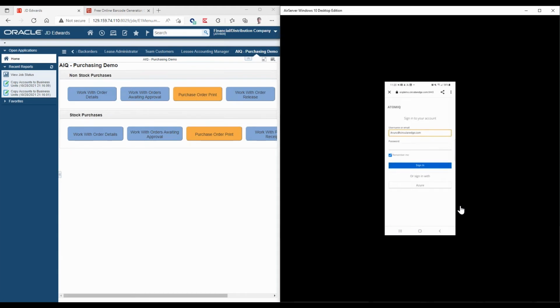It can be a local Atom IQ login, or we do support Microsoft Azure AD integration, so if you are on Microsoft 365, as well as Google authentication. So that can be integrated with your company directory. For the sake of this, I'm just going to log in as myself and sign in.